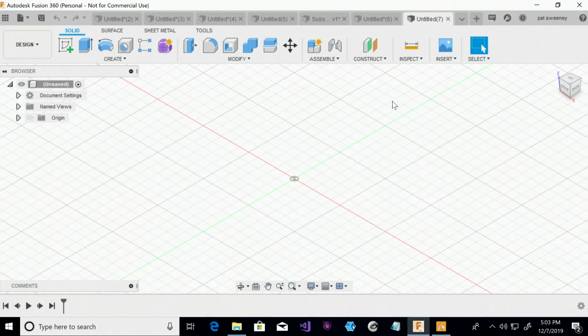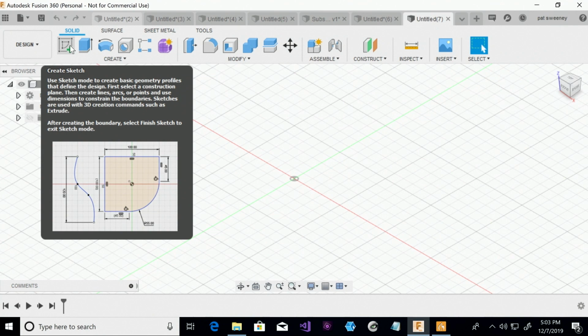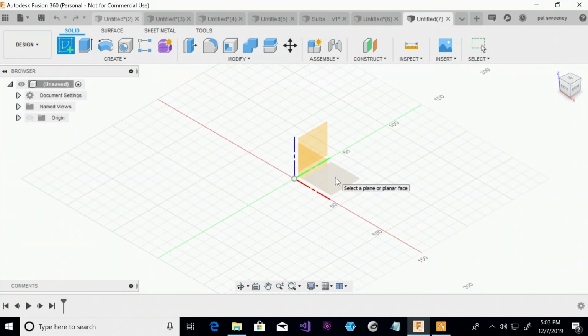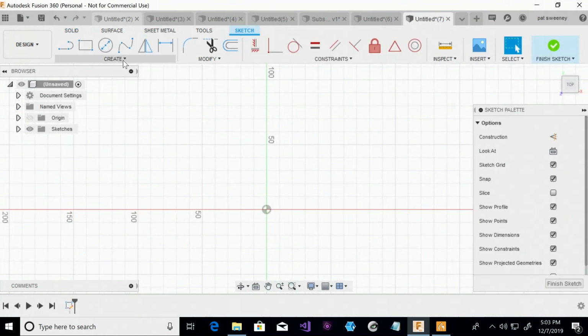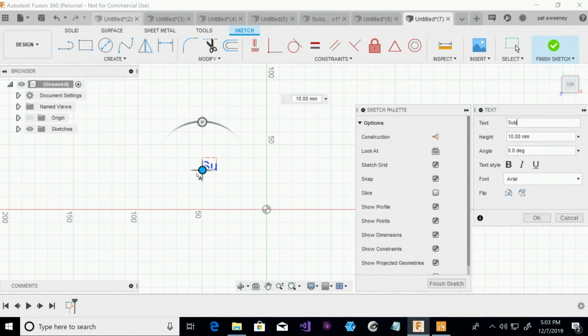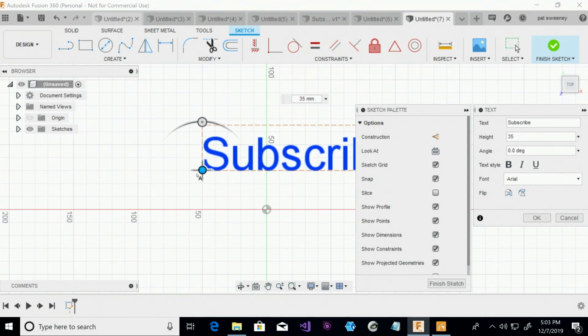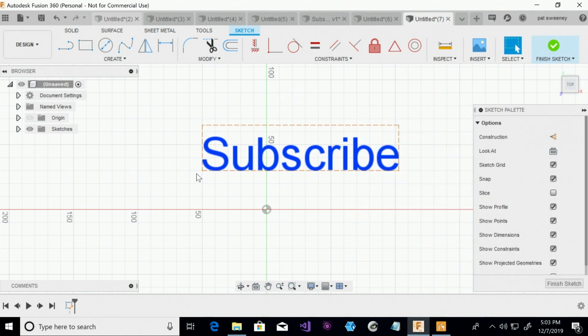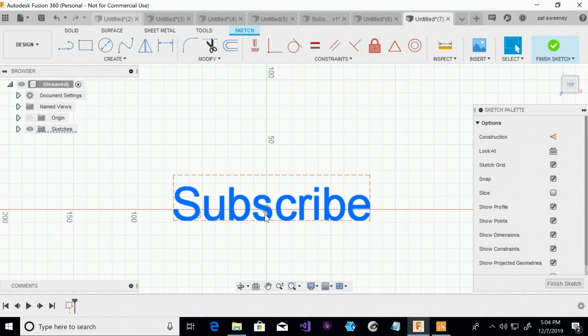Okay, so now I've opened Autodesk Fusion. In design mode, I'm going to create a new sketch. Pick the XY plane for the sketch. Say create a piece of text, and the piece of text will say "subscribe." And we'll make it 35 millimeters tall. Center it on the page because that's roughly where the center of the block we're going to be carving into will be.